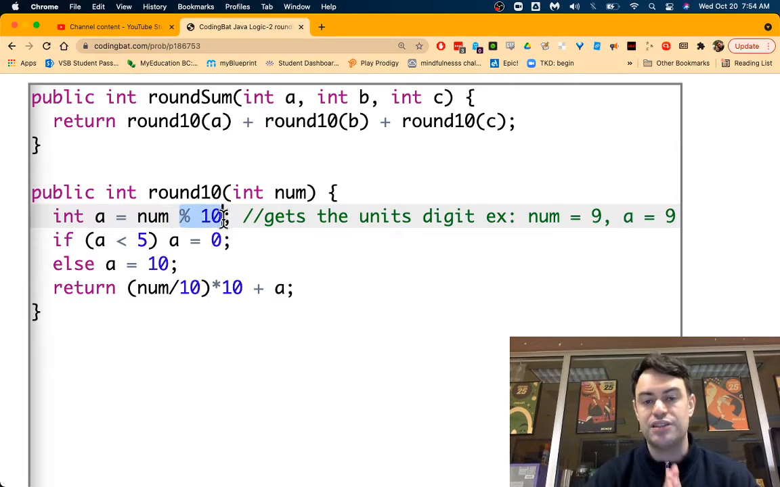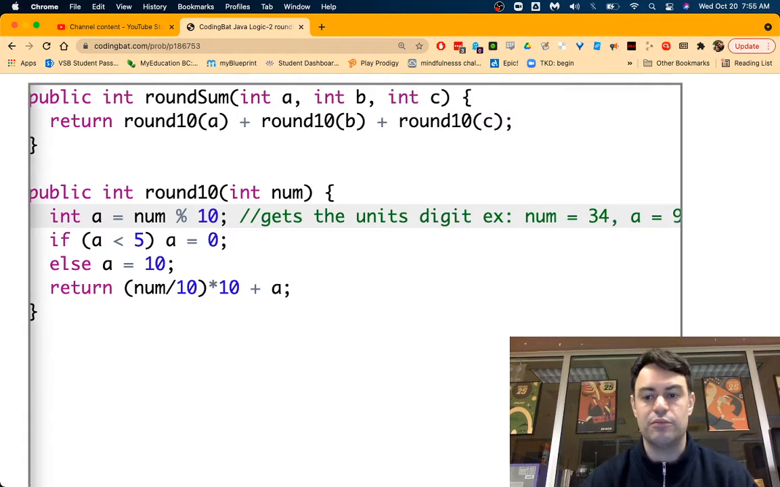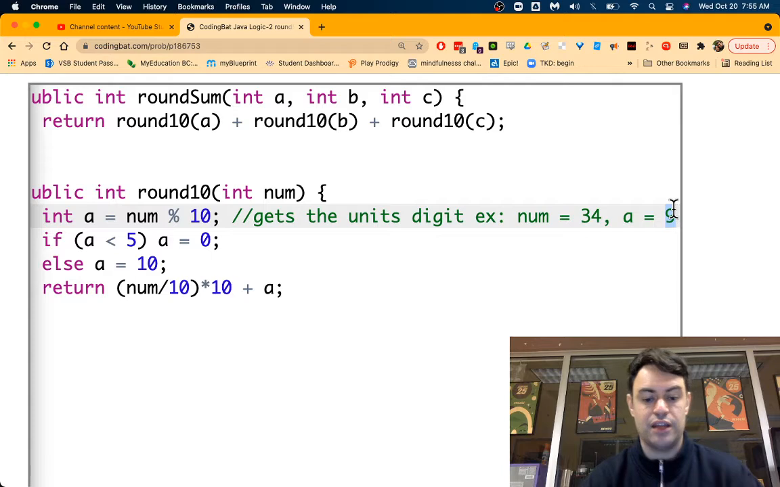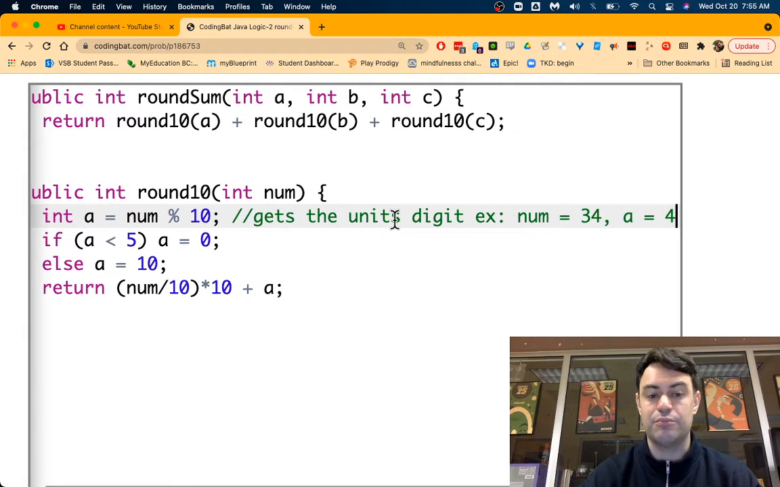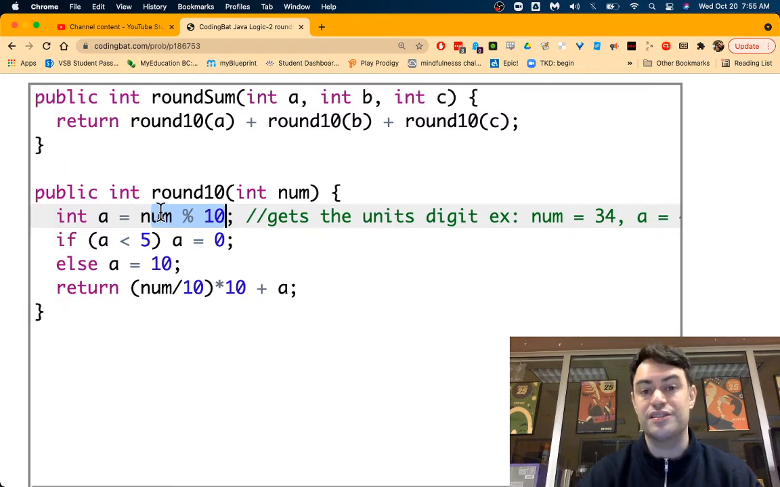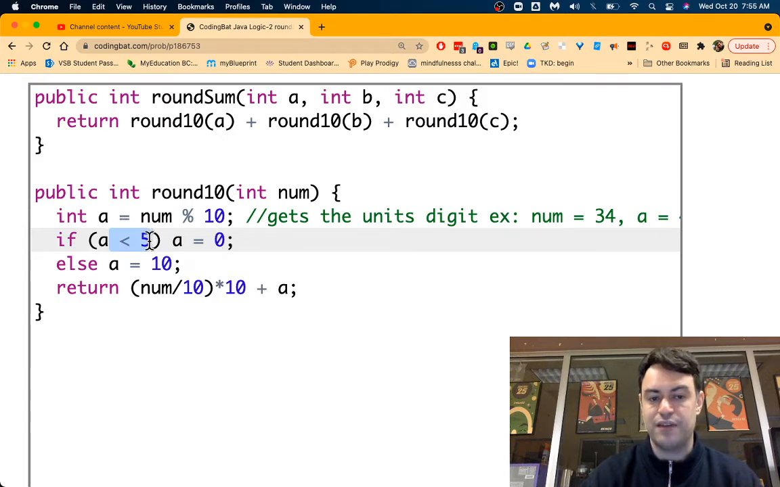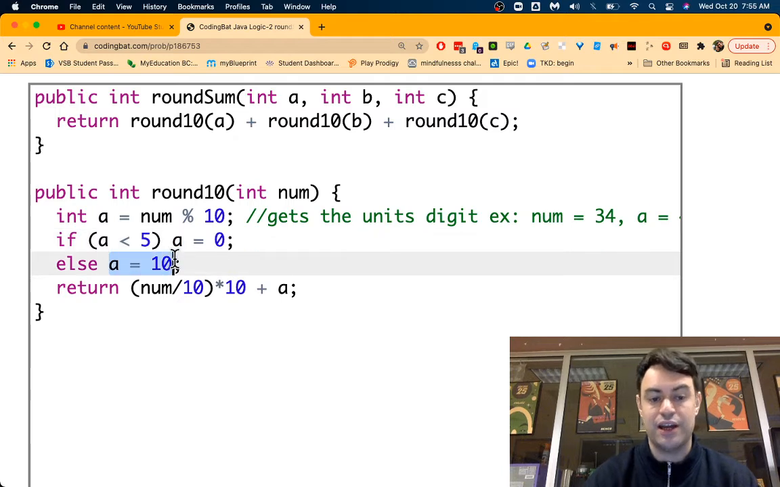Modulus 10, remember, it gets the remainder after dividing by 10. So if we had the number 34, well, how many times does 10 go into 34? Well, it goes in 3 times, remainder 4. And that's both the remainder, but it's also the rightmost digit. So modulus by 10 gives us the rightmost digit, the units digit, the ones digit. So then I do a little bit of analysis on that digit. If it's less than 5, then I set that value to 0. And otherwise, it must be greater than 5, so I set that value to 10. So this is where I'm actually doing the rounding.